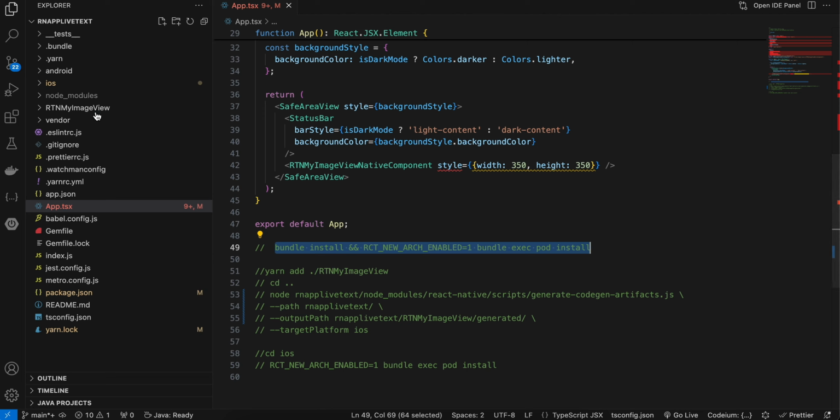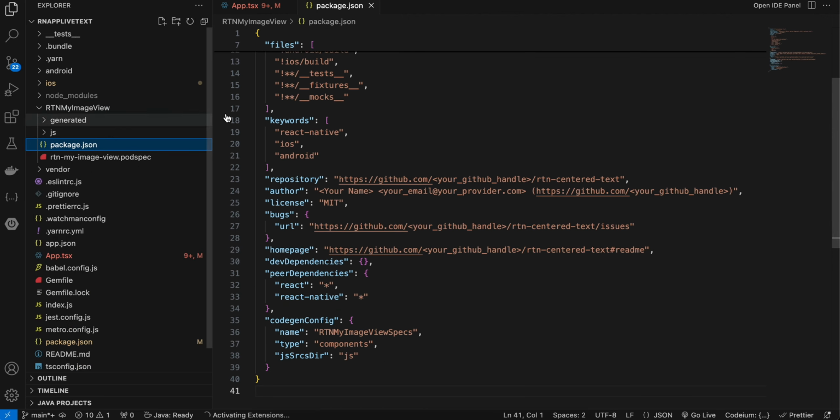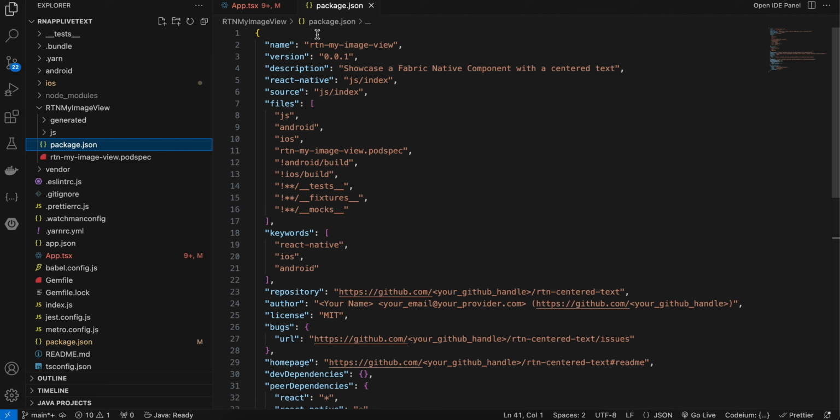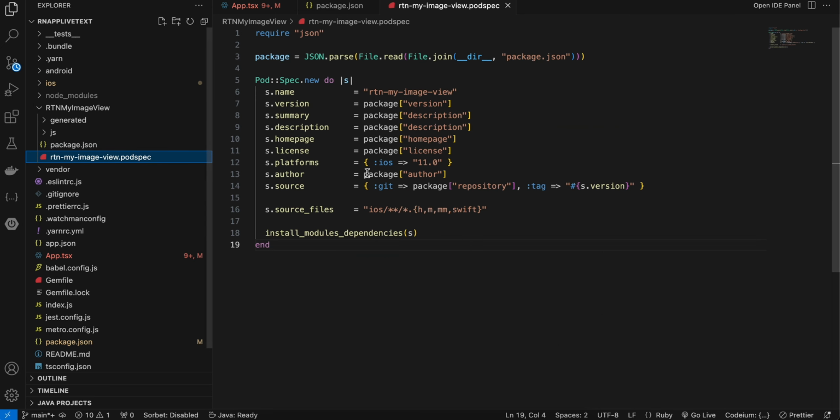So just do that. Then we will have to create a folder called rtn my image view. Inside that, create a file called package.json. Again, I have copy pasted this from docs. Only this name I have changed according to our folder name, this name as well as this name. Then create a podspec file. Again, I have copy pasted it from docs, and only this name has been changed. Then create a JS folder.